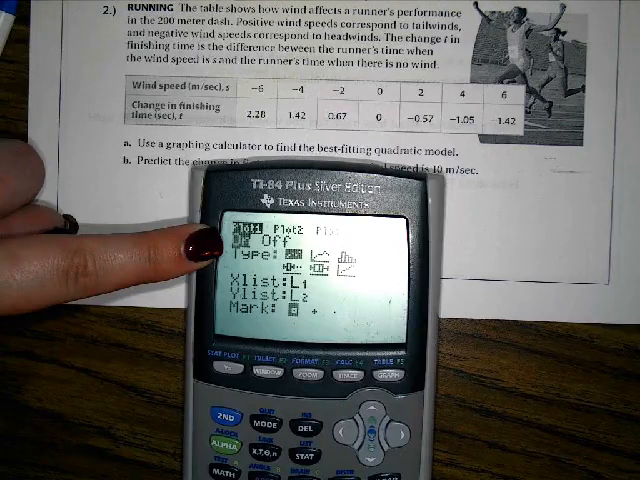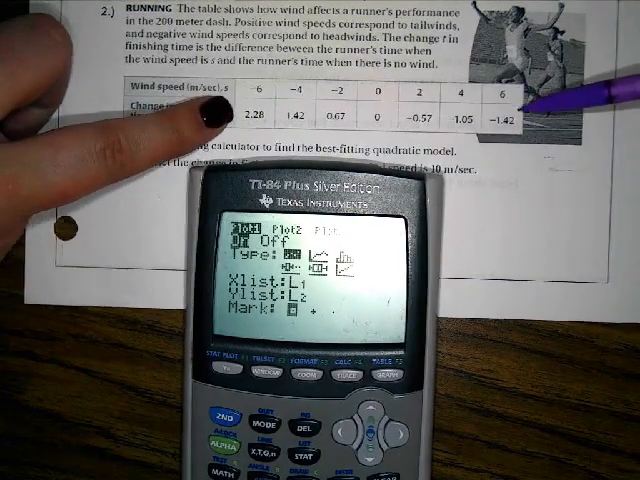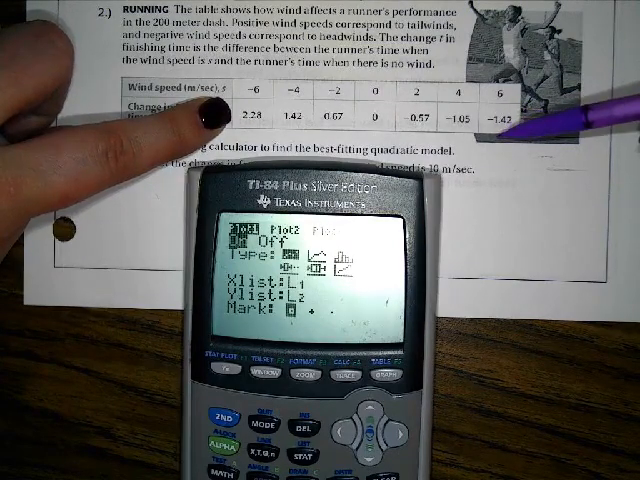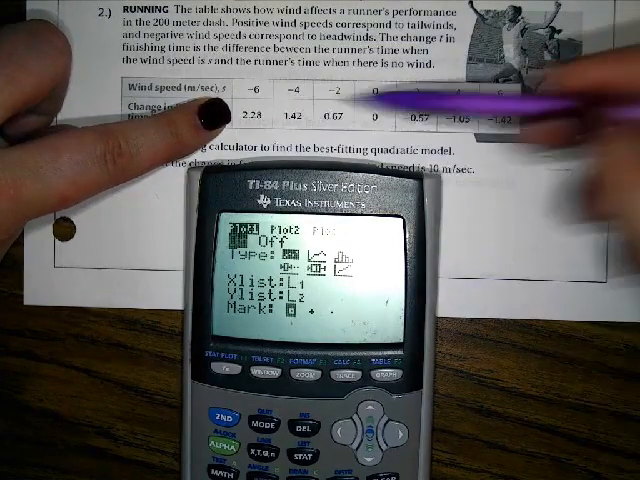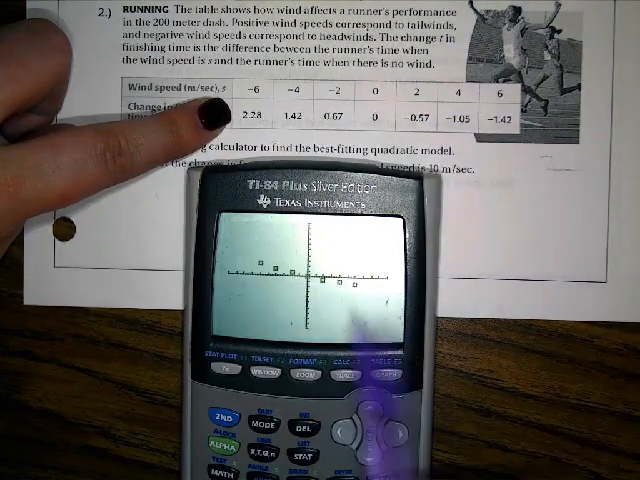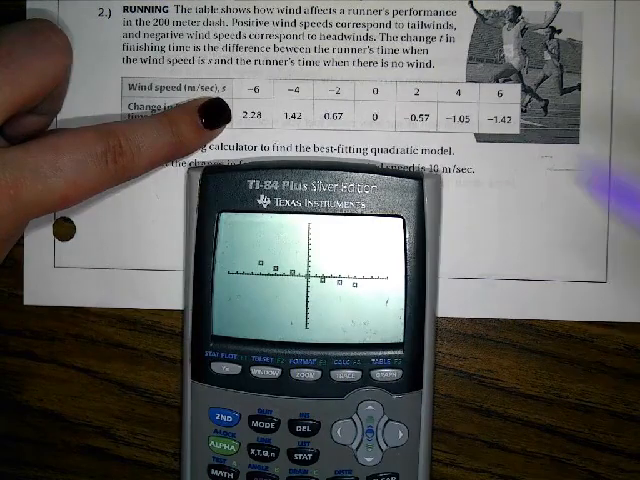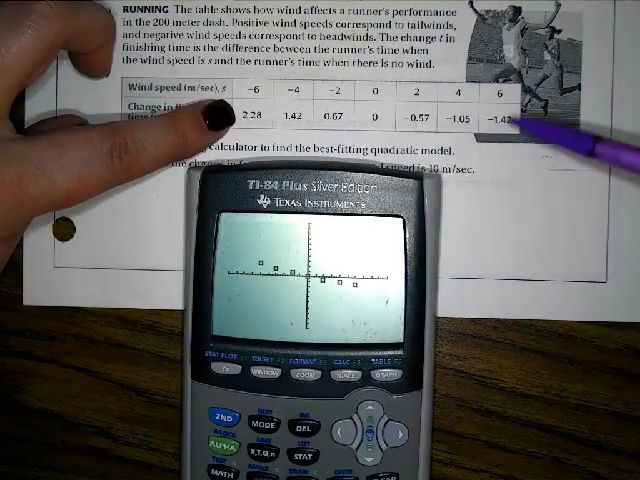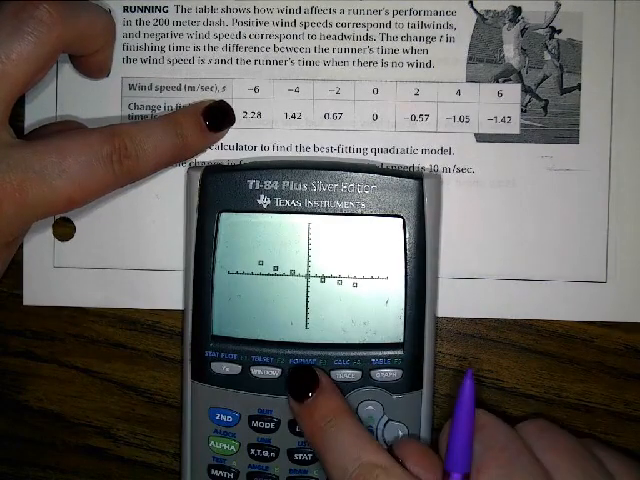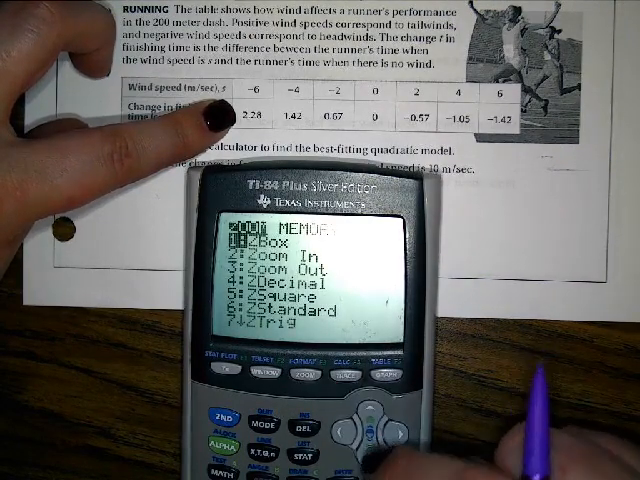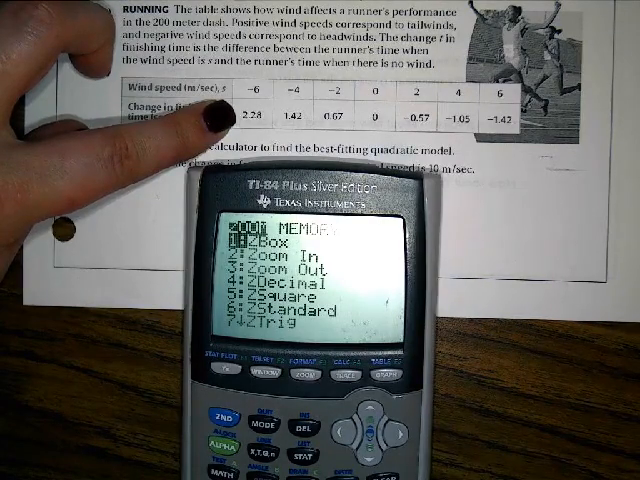My normal window for typical graphs is from -10 to 10. That's actually big enough to be able to see this scatter plot. Like if I were to press graph right now, I could see this. But if you want to zoom, so it just zooms in to focus only on these points, then you can press zoom and you can scroll down to number 9, zoom stat, or you can just press the number 9 and it will automatically zoom in correctly for you.